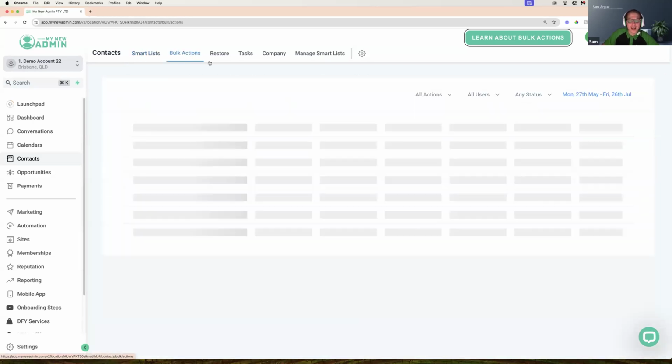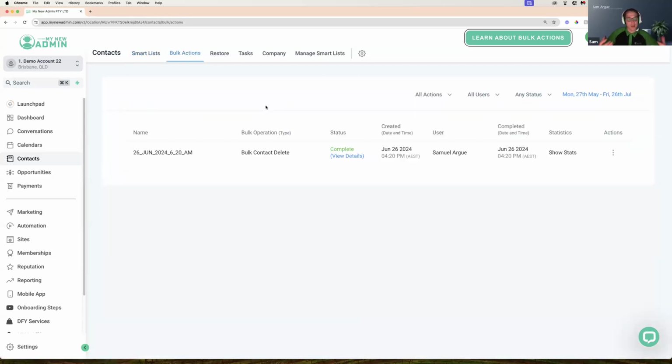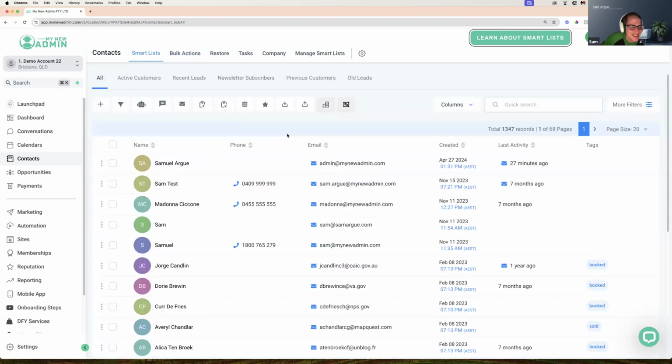Under the bulk actions tab, this is where you can see mass emails you've sent and mass contacts you've brought in. On bringing in contacts, we have the ability to import all your contacts. So if you have contacts in another system, it's a couple of clicks to bring those in. Just get a CSV or an Excel version of your contacts, and you can import them all directly into My New Admin. Very cool. Also, if you accidentally delete your contacts, well, we have a restore tab there for you.